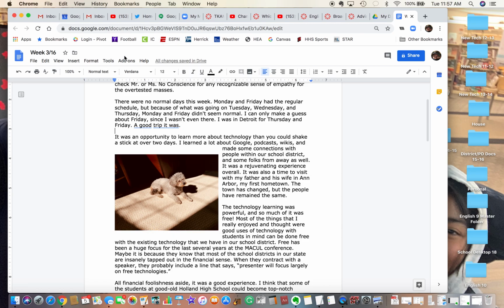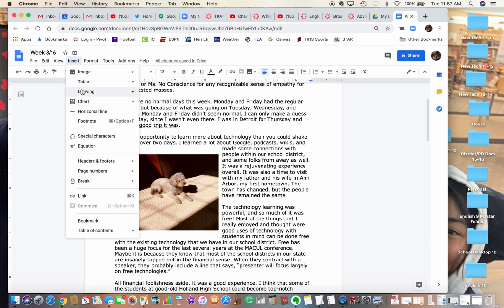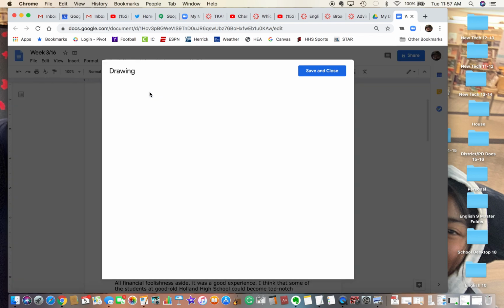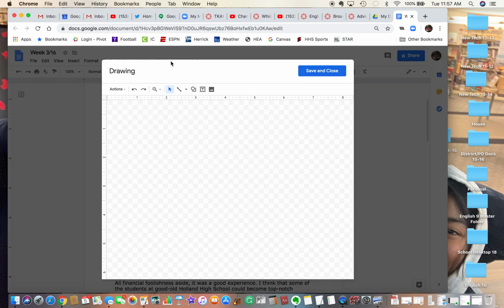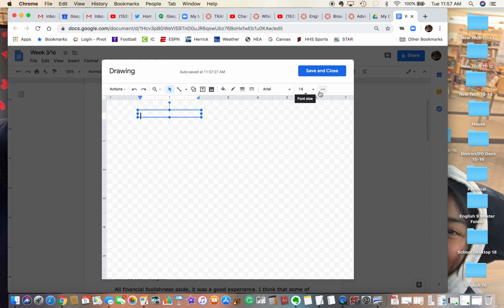So what I'm going to do is go up to the Insert menu again. I'm going to pull down to where it says Drawing and New, and then when you're in this drawing box, you pull out a text box. You click on that once, and then you open it up. It doesn't have to be real big. I'm also going to change the font here or change the size. I'm just going to change the size.